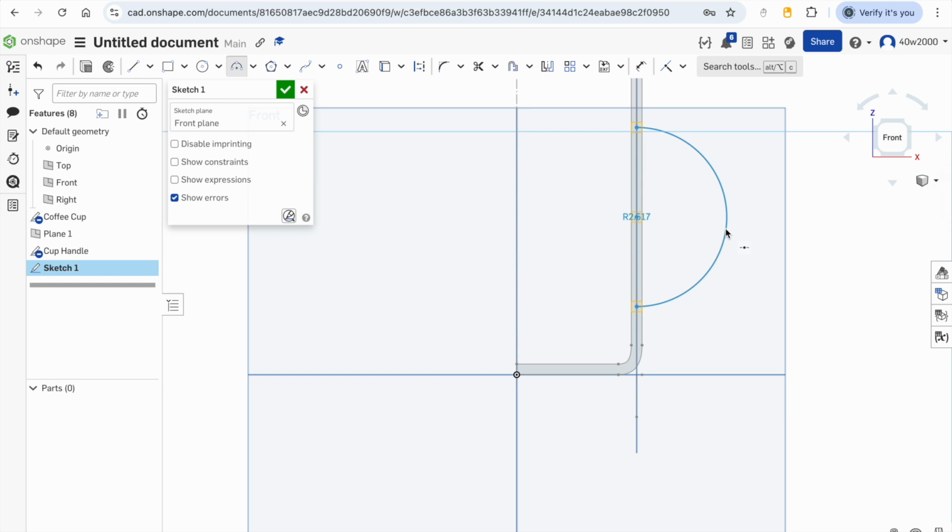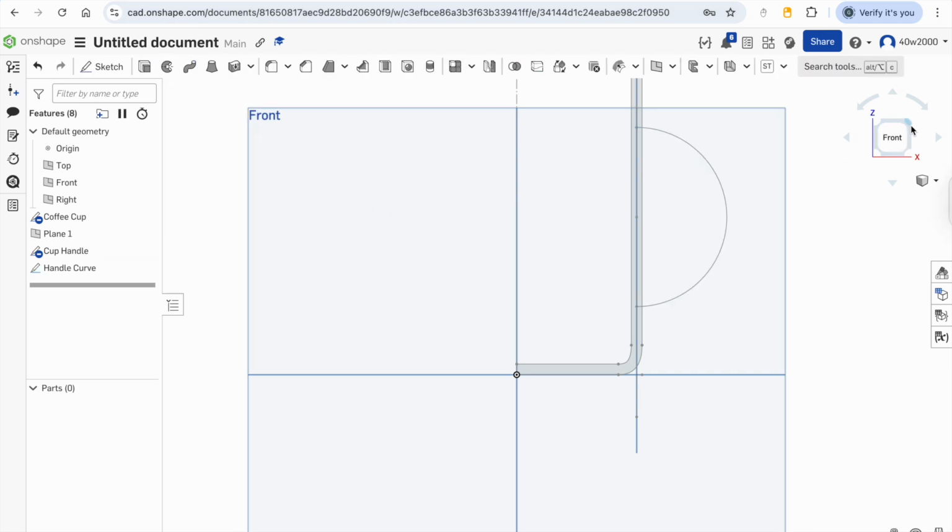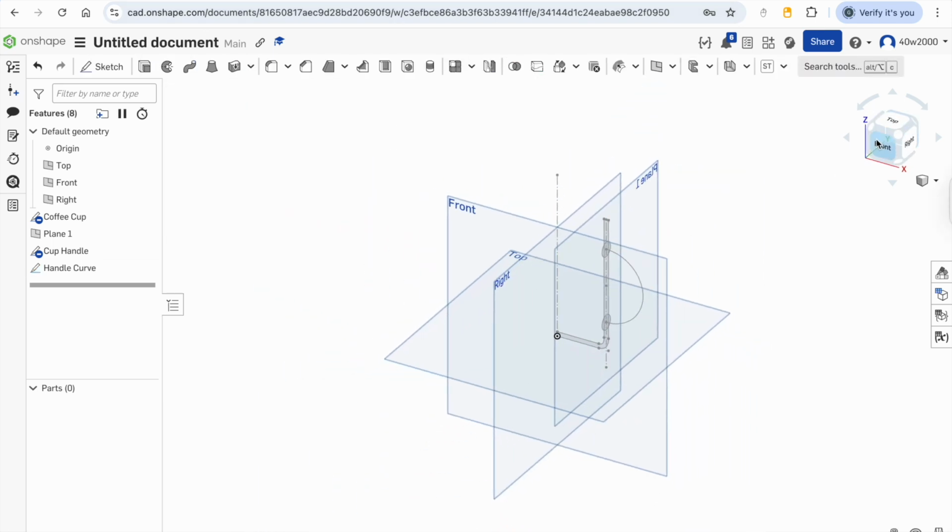So I'm just going to make a semicircle, and then click to apply. Okay, so with that done, I'm just going to give that a name. I'll call that handle curve, and then click on the green check mark. And if we switch to the isometric view, there we go.